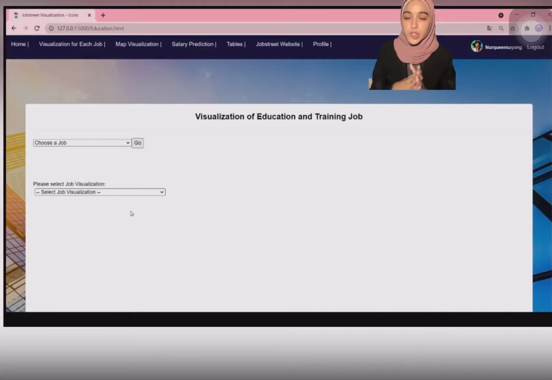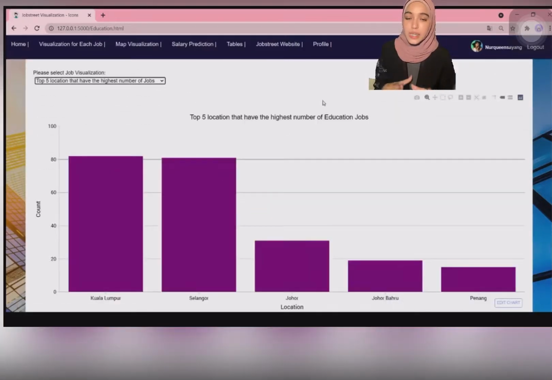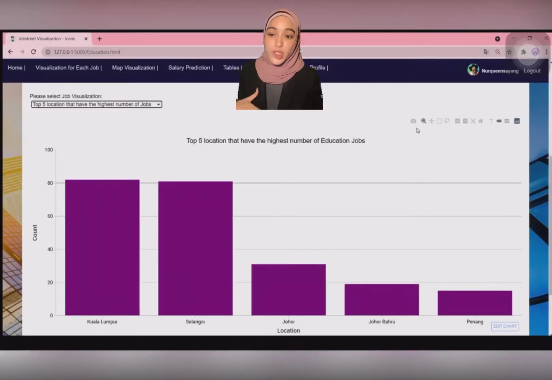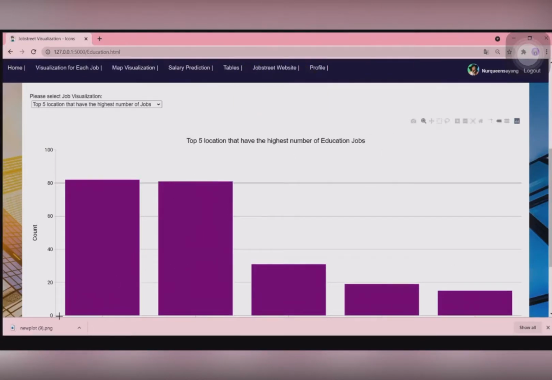So firstly, I will show you the top 5 locations that have the highest number of jobs in JobStreet. So this is the bar chart for the top 5 locations that have the highest number of education jobs. Now I will show you the interactive buttons for the user to view the chart. As you can see, there are many interactive buttons for the user to use.